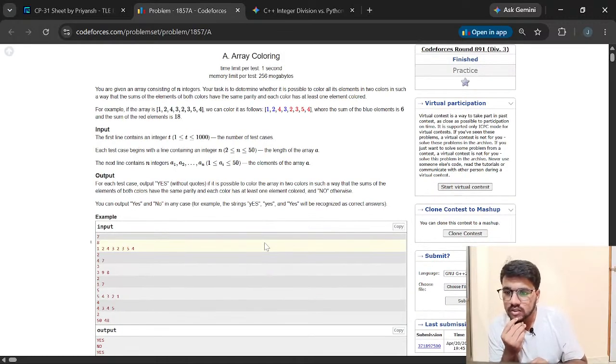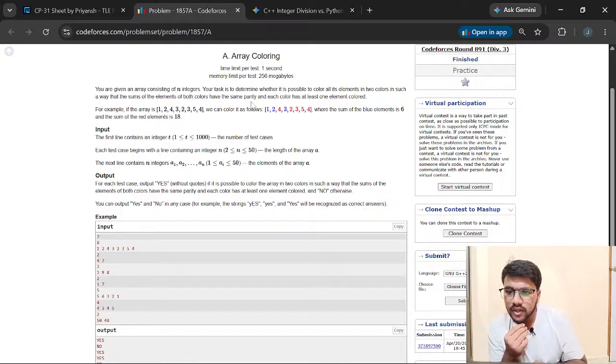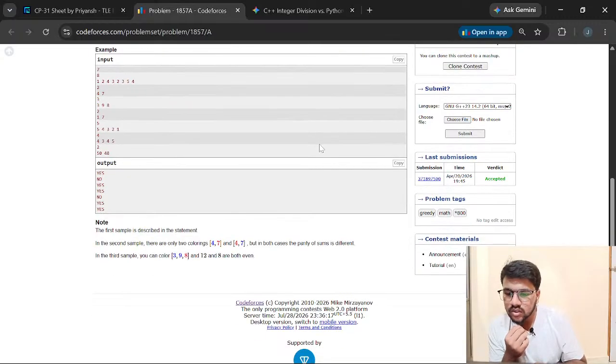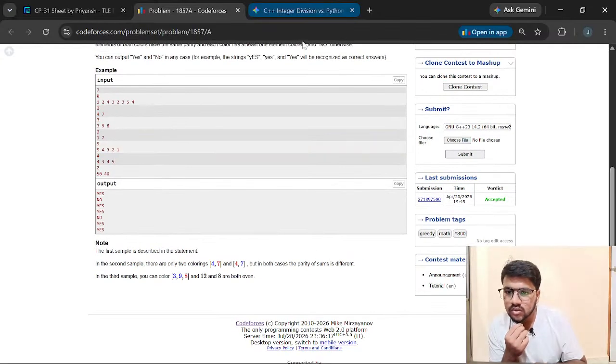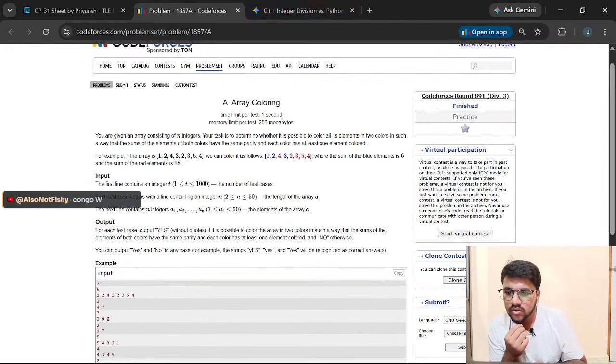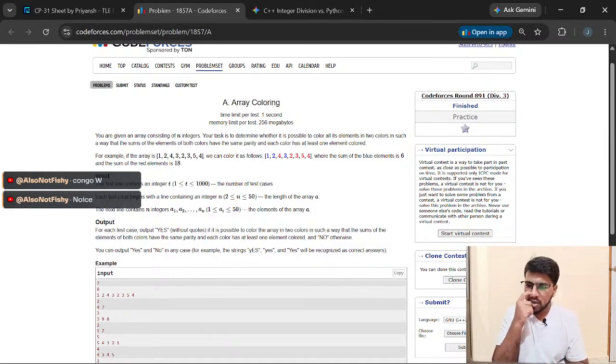Again, okay. Same parity and each. Yes. An element colored. I am having confusion.